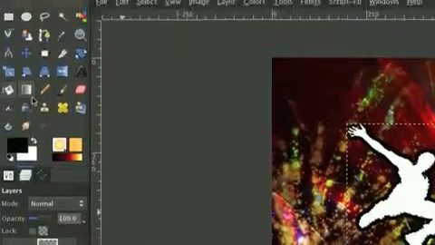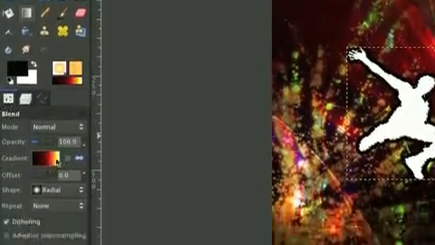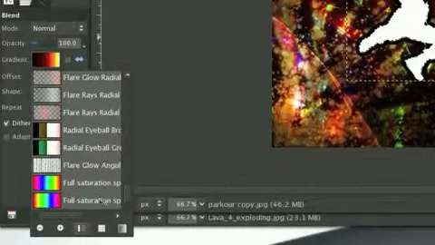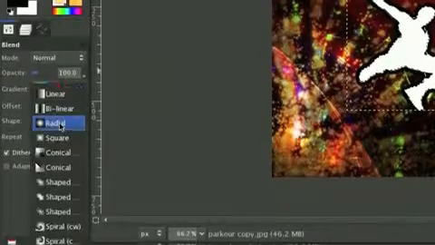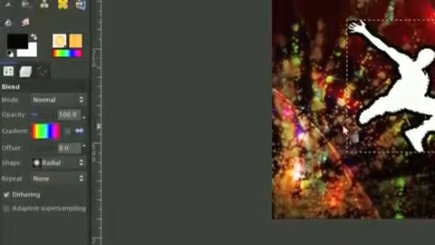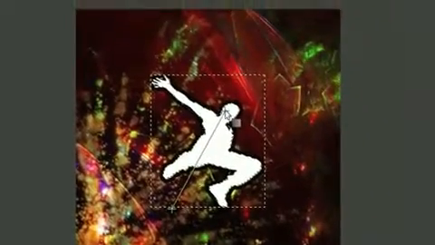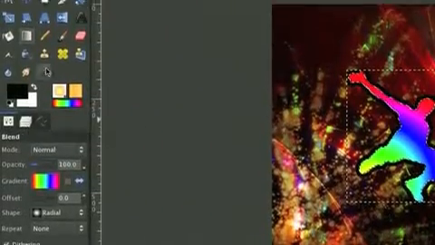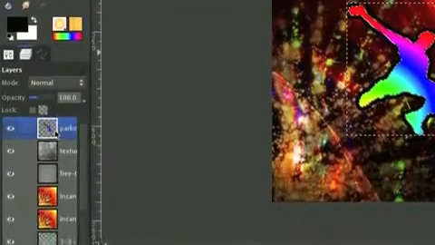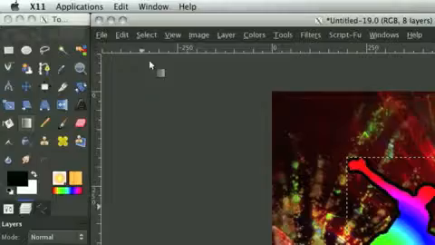Now what we're going to do is we are going to go to our gradient, and we are going to choose the gradient Full Saturation Spectrum CCW. And we are going to choose the shape to radial instead of linear, and we are going to stroke up. And just do that until you get a pretty good result. I'd say this is fine. And now we are going to go back to our layer, and we are going to do Select None. And we are going to move him down a little. I'd say right about here.